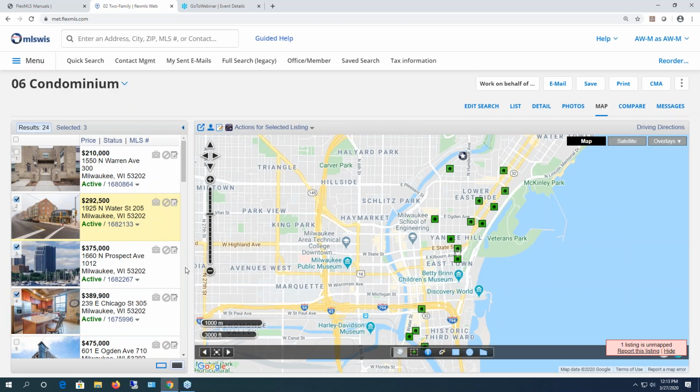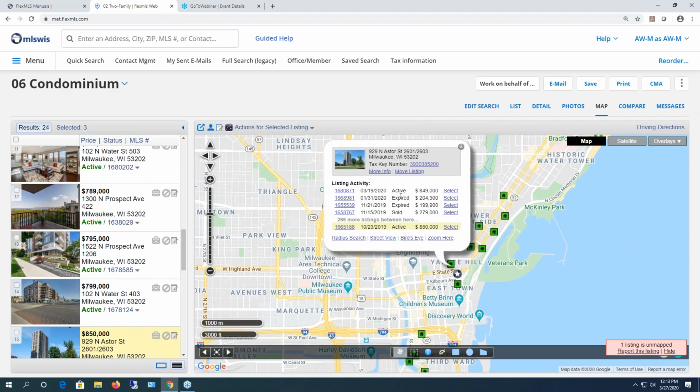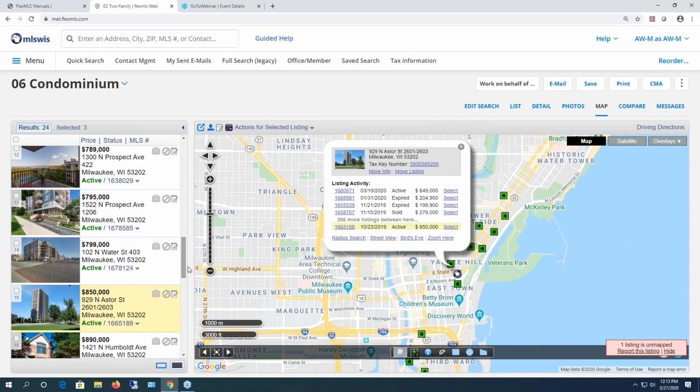It's clocking, so I'm not quite sure what's going on there, why it's taking so long. Let me try another one. There it goes. So there it is, and then it sorted me to that listing over here. All right, and then it shows me like a little mini listing history that's here. And these are all of the units. So that's why I'm saying 266 more listings between here. So it's all of the units that are in that building, but this one is for this unit. All right.